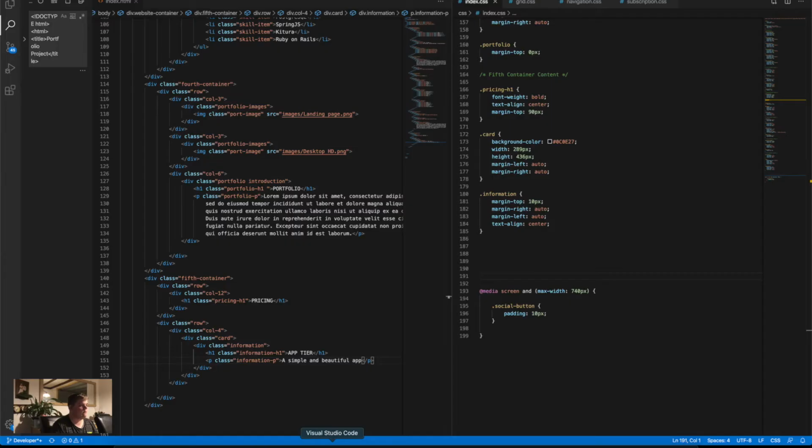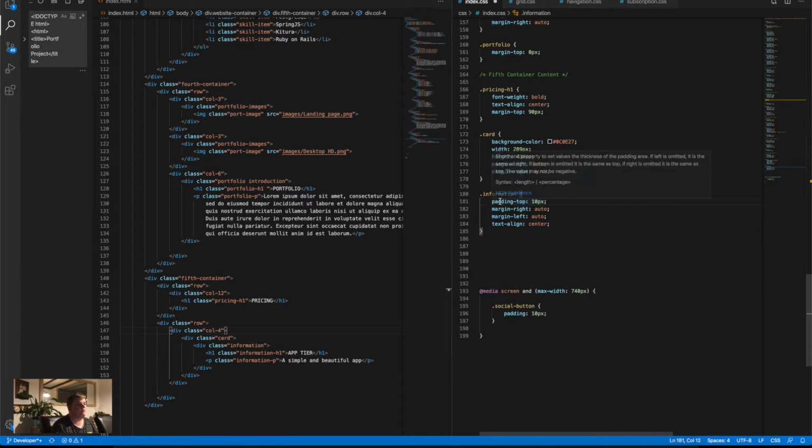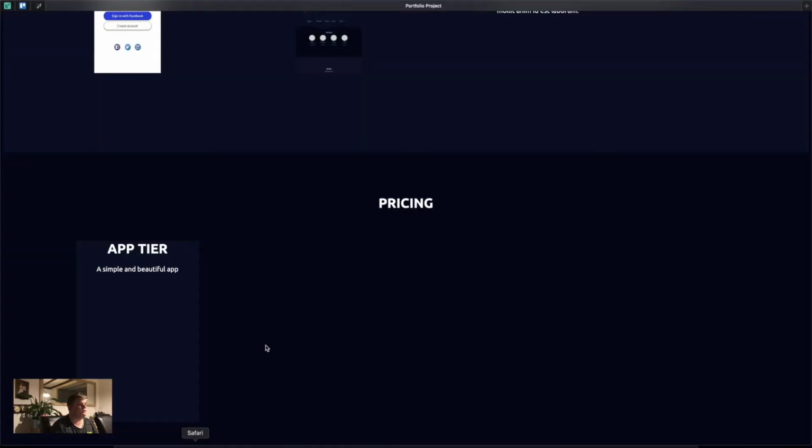As you can see, I think we need padding here. So we're going to change margin into padding in the information class. Let's see what happens. Perfect. Okay, but I think the app title is a little bit too big.